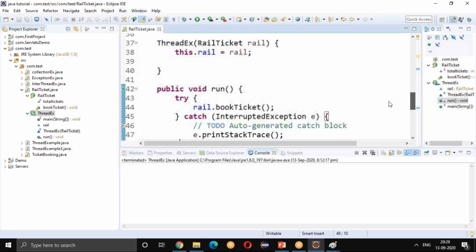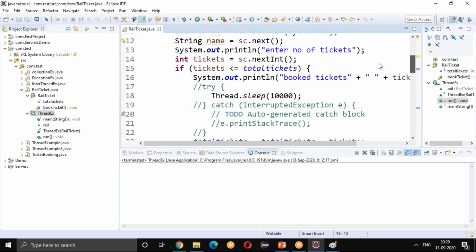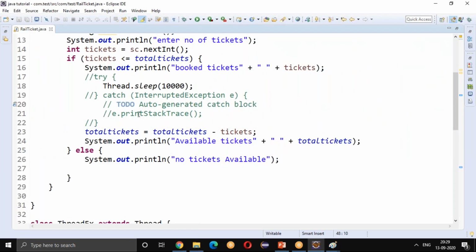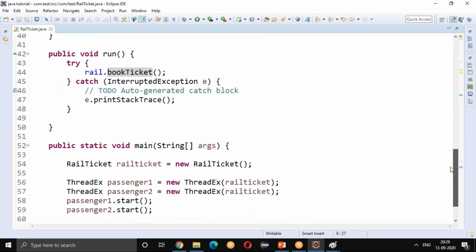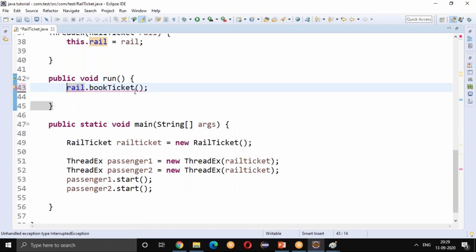If I remove this, as I told you, everything is interlinked. When you have some confusions in exception handling, here you are writing throws InterruptedException, right? The bookTicket method is getting called from the run method. So that's the reason it will ask for try and catch. Here I can write try and catch, or I can write throws also.